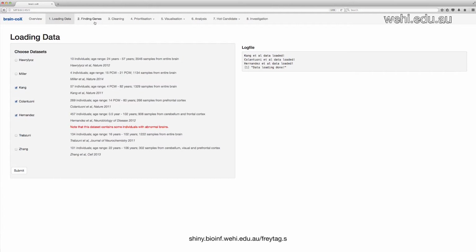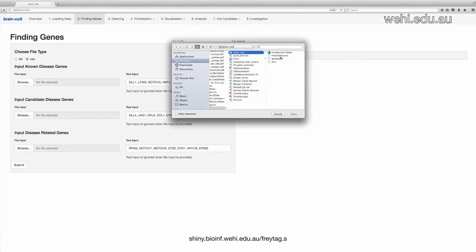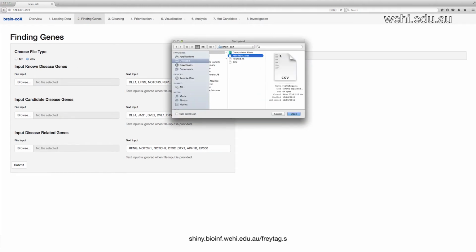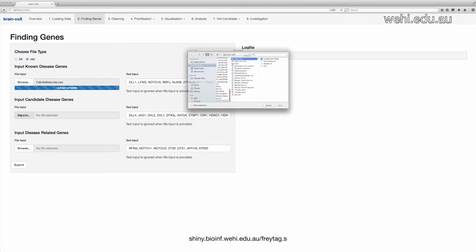Next, use the navigation bar again to navigate to the next step, where you upload the gene lists pertaining to your disease. Here I upload a list of 10 known febrile seizure genes. Then I upload a list of the 22 zinc transporter genes. Finally, I also upload a list of genes known to be involved in epilepsy.